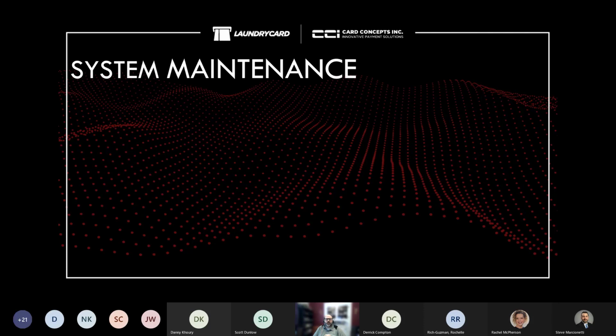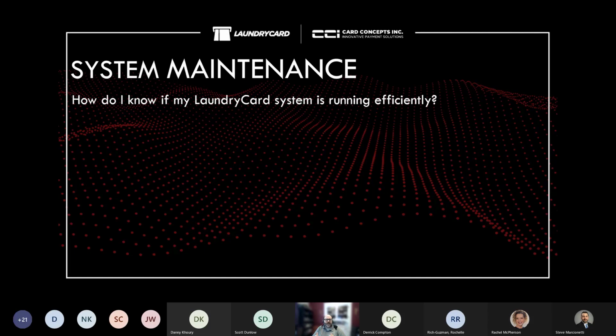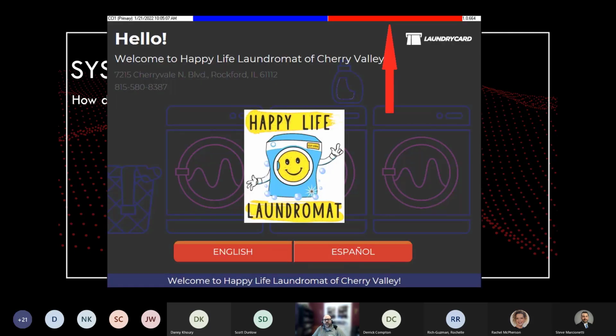So the first thing we're going to talk about is, how do I know if my LaundryCard system is running efficiently? And the answer to that is the red line indicators at the top of the screen. So on your exchanger, when you see the red line appear at the top of the screen, it's kind of like the check engine light for your system. The system is designed to give you years of trouble-free service, but sometimes things happen and you need to know when they do.